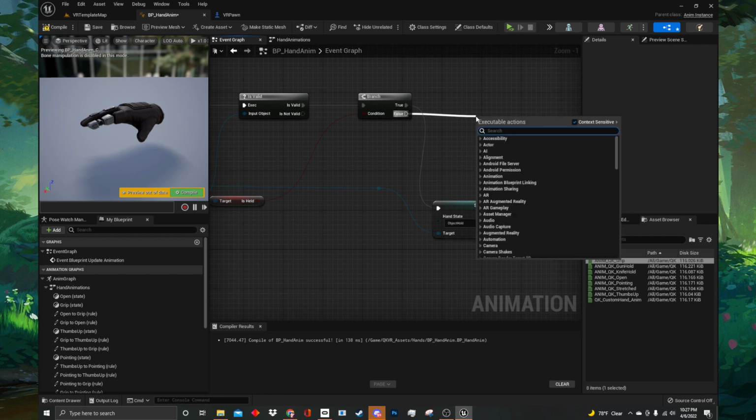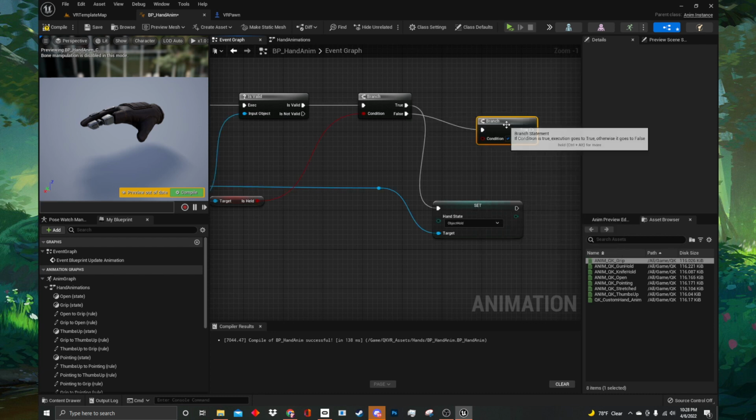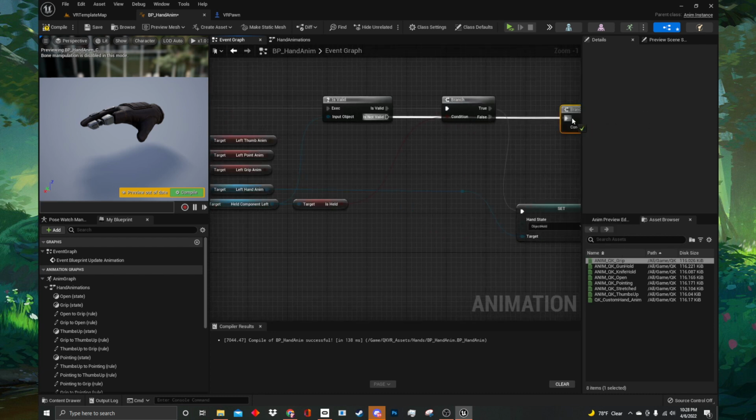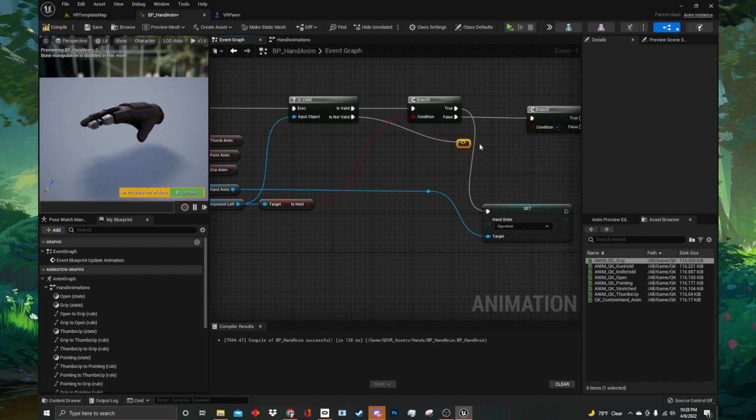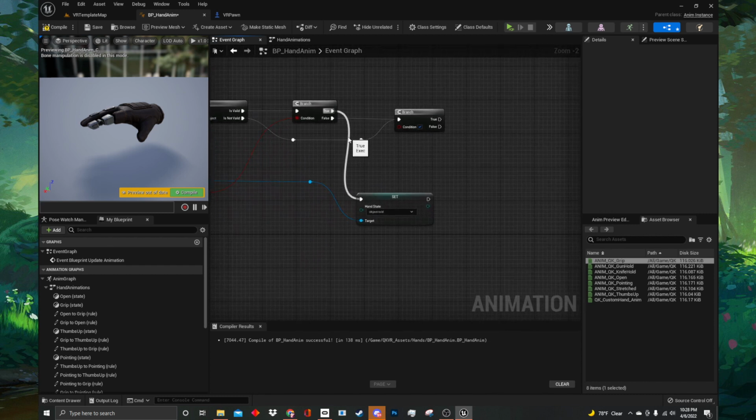From the false pin of the branch node, we want to create another branch node. Then we want to connect the isValid node up to it from the isNotValid pin. If you ever need to give yourself a little more room with your nodes, you can double click on the lines and create a reroute node. This will help you keep your code clean.